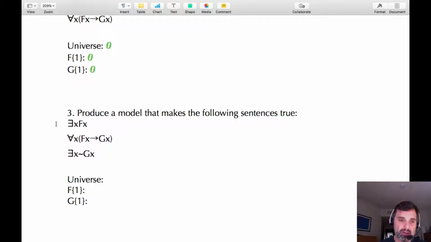So we have some x fx, for all x of fx and gx, and some x not gx. So let's copy down the model that we had before and see what happens. If we have in our universe just 0, so one thing, namely 0, and f is true of 0, and g also is true of 0, then some x fx is true, and for all x of fx and gx is true. But what about some x not gx?